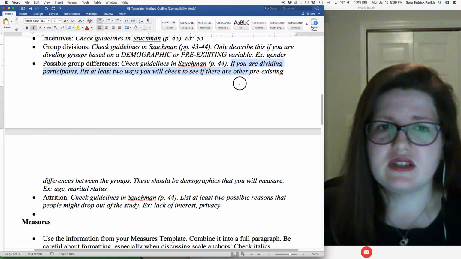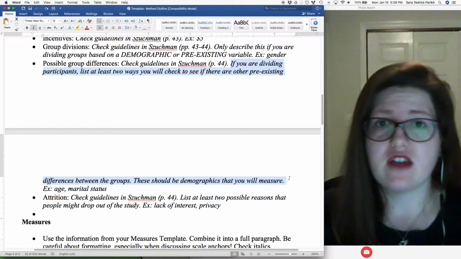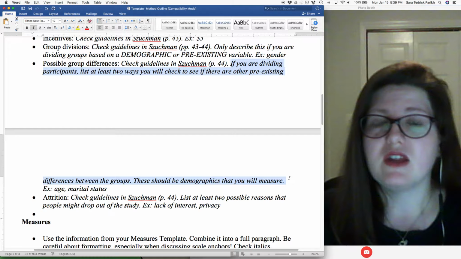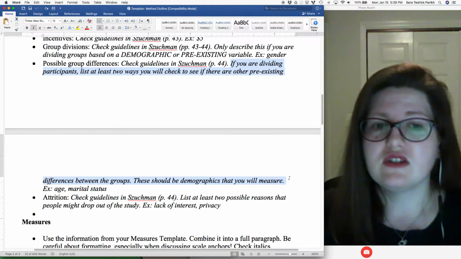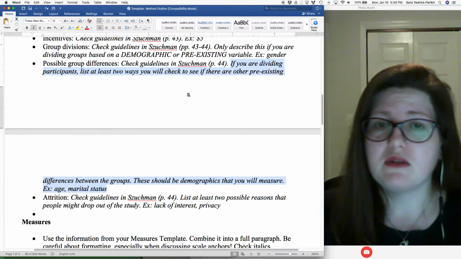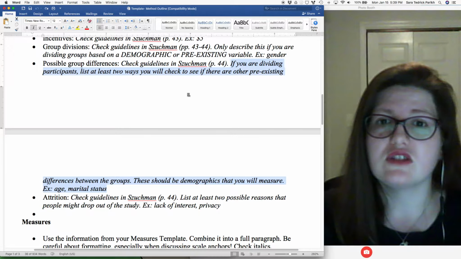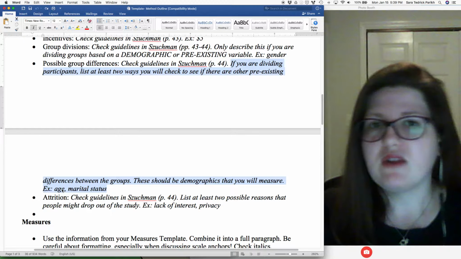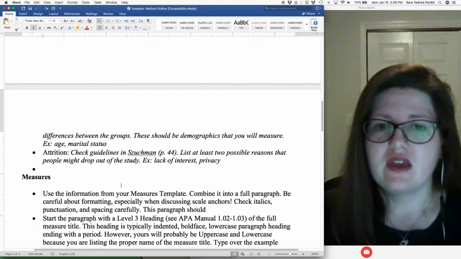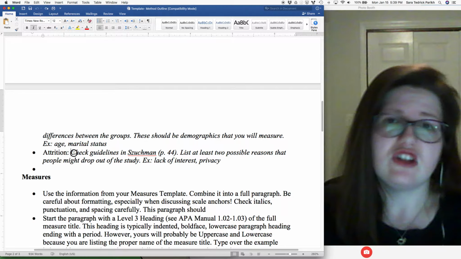Possible group differences. So if you are dividing groups based on demographics, if you're not using a random assignment, so if you're looking at men versus women, I want you to also think what might be different. And this kind of works backwards because then you need to measure those things. So what are some other things you think might make a difference that would be important? So I thought maybe men and women would be different ages, and I also thought they might be different marital statuses. And then attrition is another word for dropout.